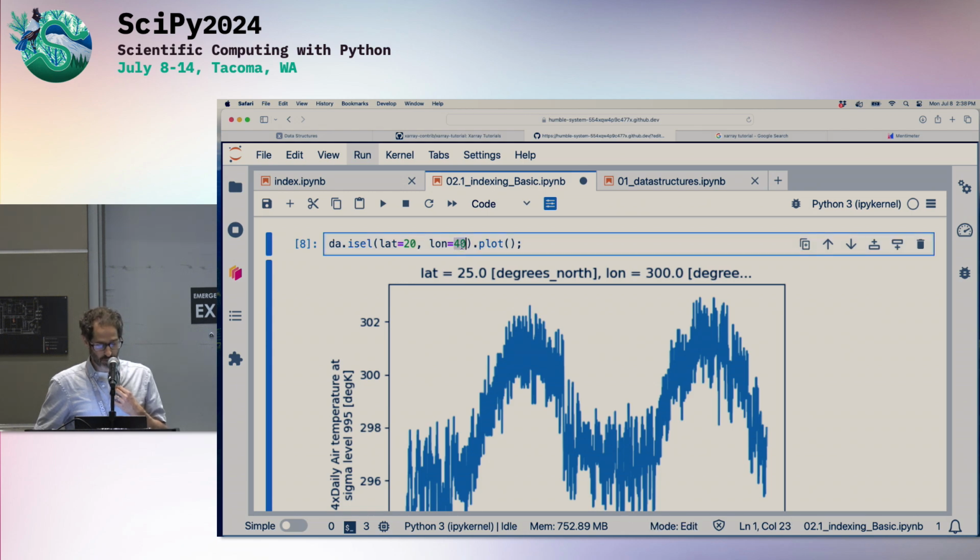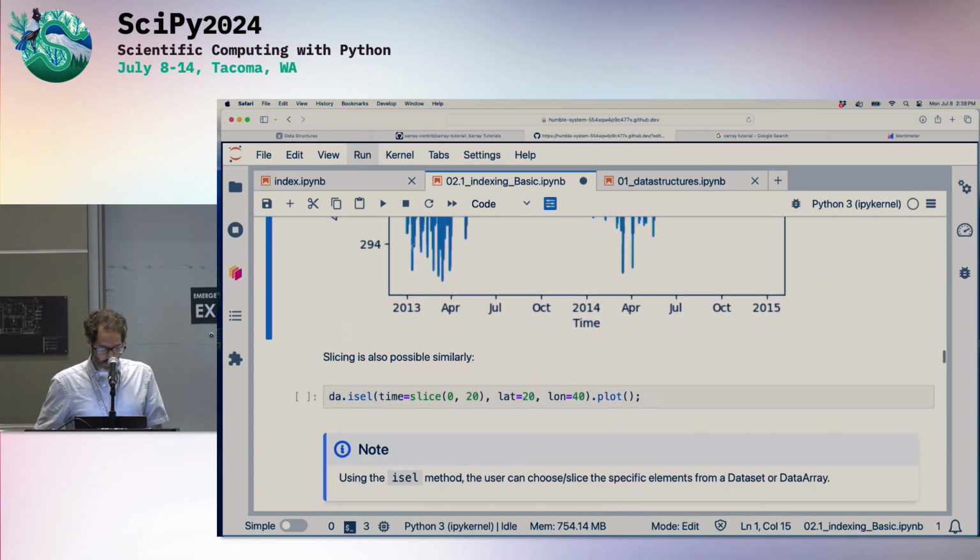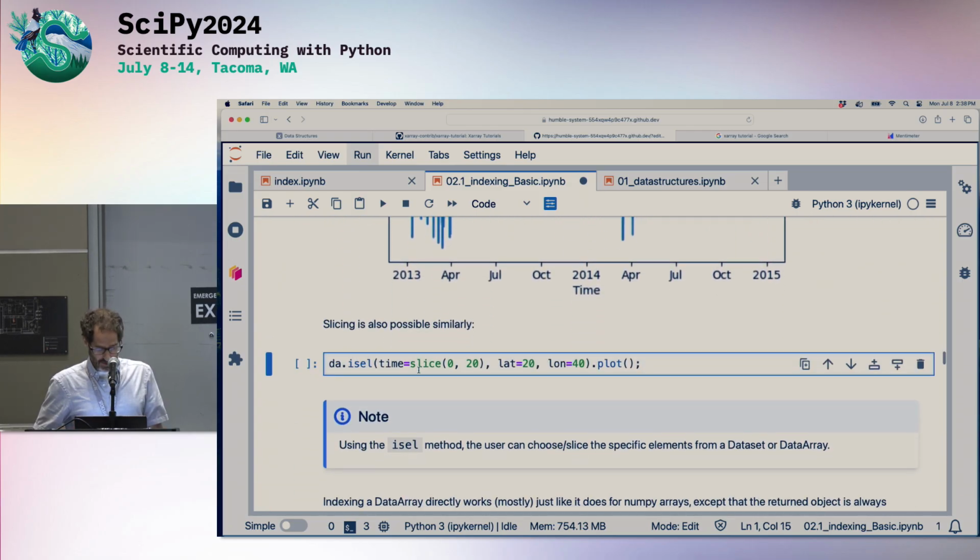So these integer positions, you may find yourself needing them when you're writing an algorithm or code, but when you're working and exploring the data, it's generally not the most intuitive way to select the data. You generally start with knowing, I want to know the value at 25 degrees north, but I don't know what integer position that is along my dimension. So instead, you can use the sel method. And we'll illustrate that in just a minute.